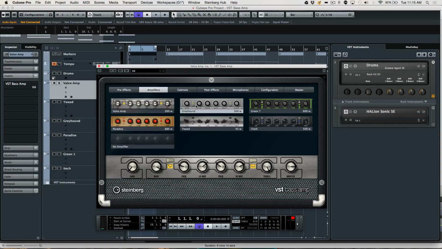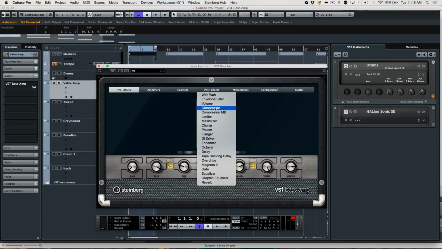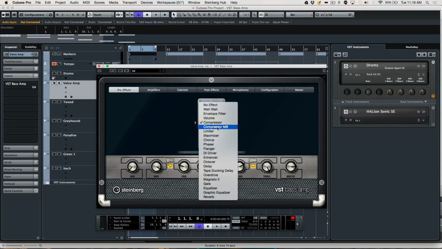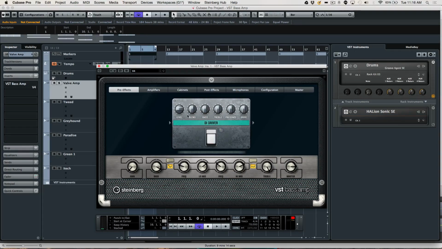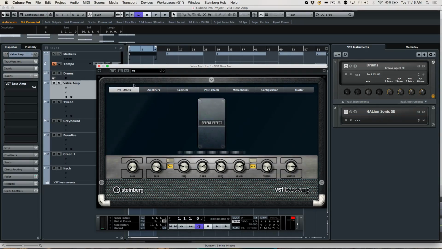So we'll have six classic bass amplifiers, so where you want kind of a valve amp, a Greyhound, a Green Tea, an iTech, a Tweed, as well as Paradise. So you can see these six different amplifiers. We also have different pre-effects. So if you wanted to build a pedal board before the signal hits, you could actually have a compressor before the signal hits the bass. Or if you wanted to have a limiter or chorusing, a DI driver. So you can see some of the kind of classic pedals that you can have here before it hits the amplifier stage.